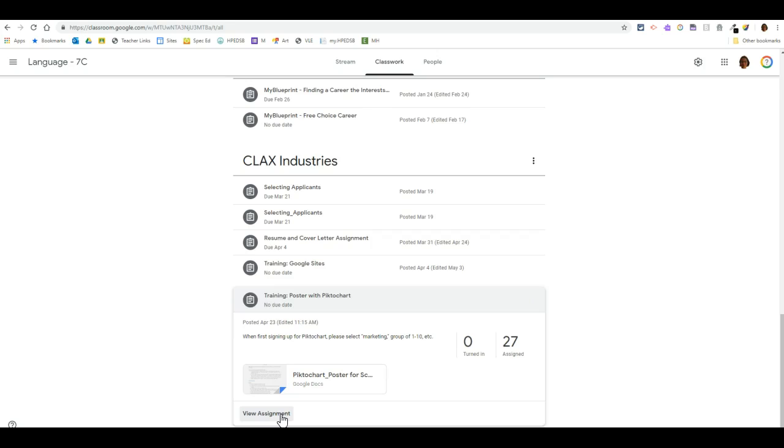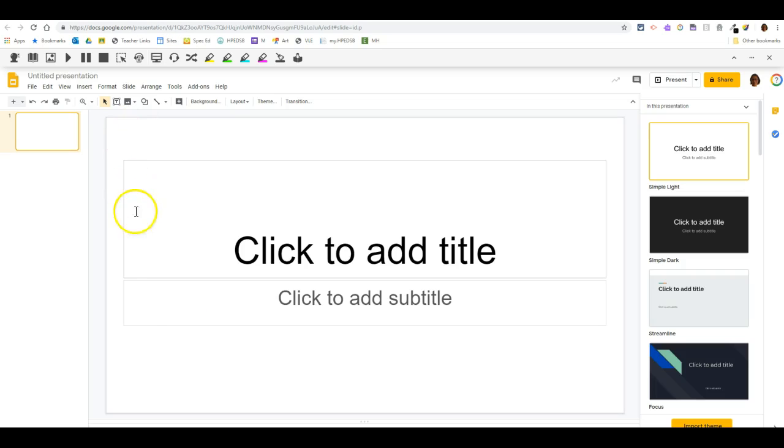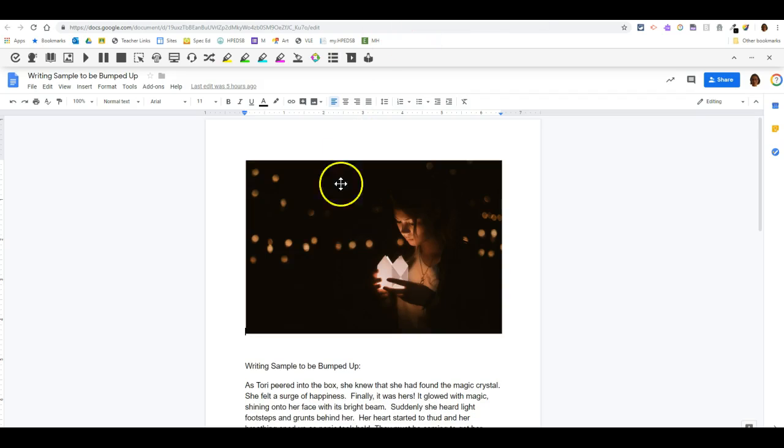Now my version is different because I'm a teacher, but when you click on this, you get into the assignment and there's a button where you can create. Please create a Google Slide document. So you'll have something like this once you start creating one. Then we want to import the picture that you're going to use. So let's use this one as an example.